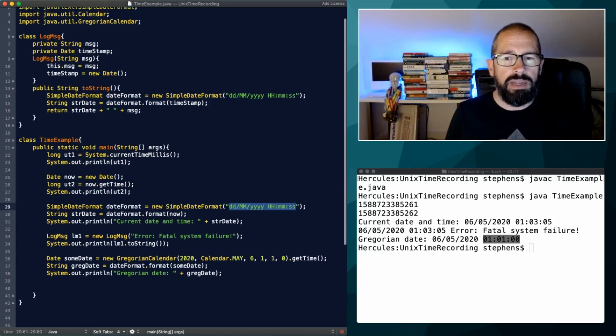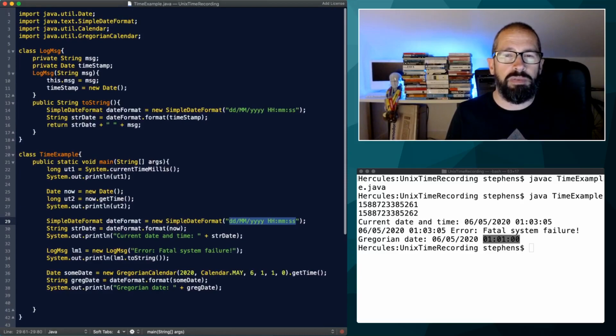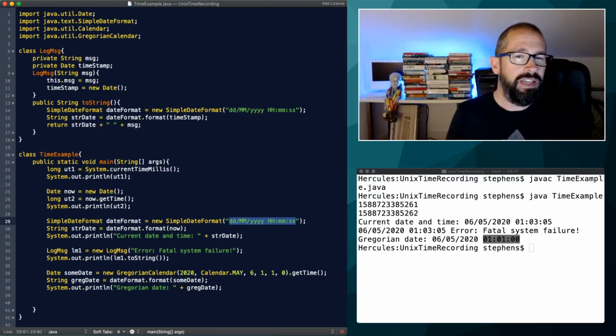So look, that is really just the tip of the iceberg when it comes to dealing with dates and times in Java. There's so much more that we can do, so many more classes that are built around handling dates and times in Java that we just wouldn't have time to go into now. So hopefully that gives you some basic introduction to handling dates and times in Java.